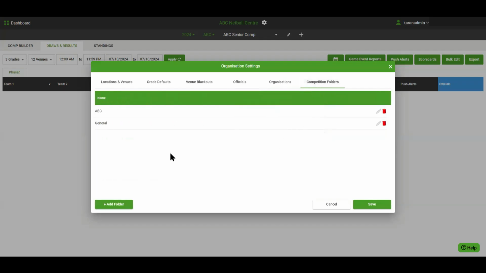Competition folders. Competitions can be stored in folders for each season. This area allows you to create new or modify existing folders. When you create a new SKED competition, you will be required to choose a folder to store it in. Should you not wish to use this feature, all competitions can be stored in a general folder.